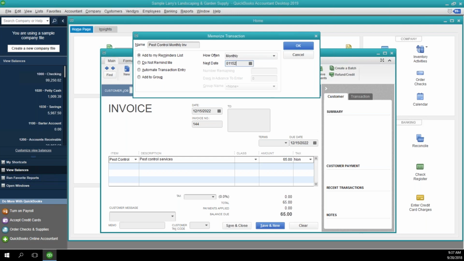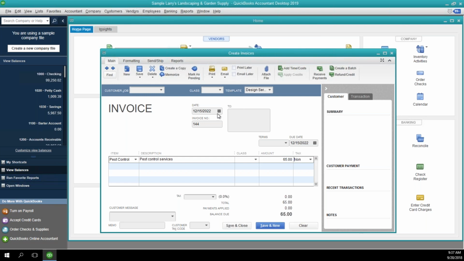January 15th of 2023. So when you open your company file, if you've got your reminders turned on, QuickBooks is going to show you a list of your reminders. And then I'm going to say okay. So now this invoice is memorized.